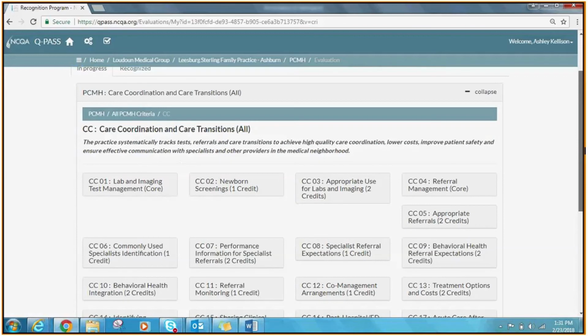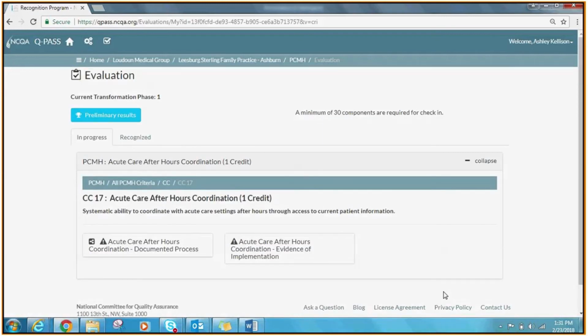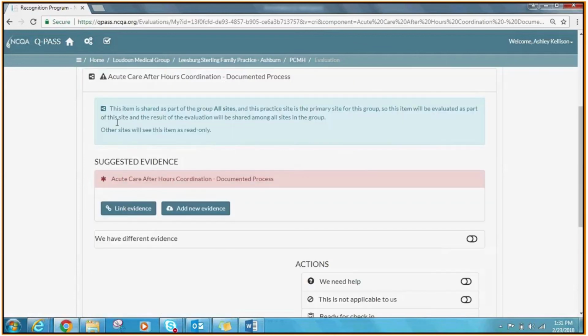And from this page, you will see that one of the items that we shared between the groups is the Acute Care After Hours Coordination, which is CC17. This little mark right here indicates that this is an item being shared. If we click on this tab, it'll appear a box stating that this item is shared, part of all sites group, and this practice site is the primary site for this group, so this item will be evaluated as part of this site, and the result of the evaluation will be shared among all sites in this group.